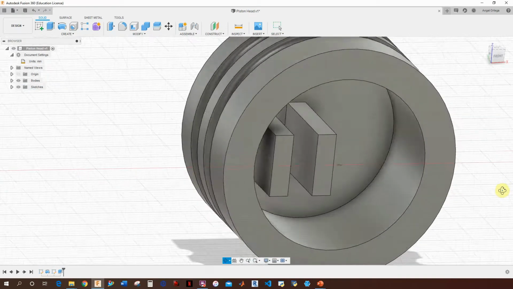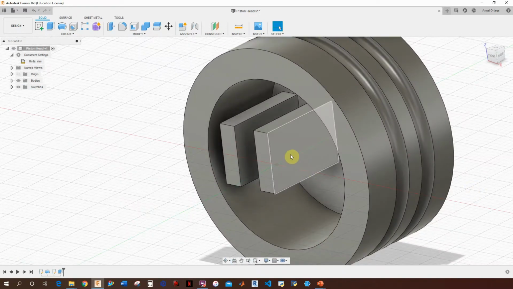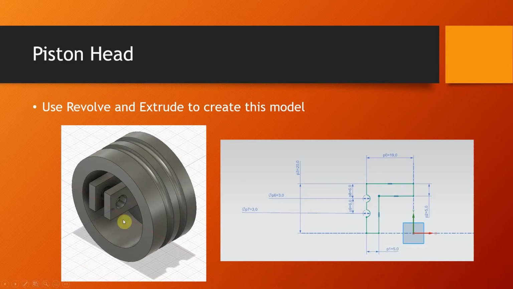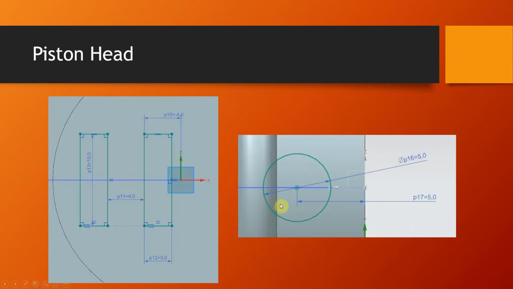So now all that's left to do is to make the holes on the tabs, okay? So if we go back to the presentation, we should be able to find the last sketch right there.